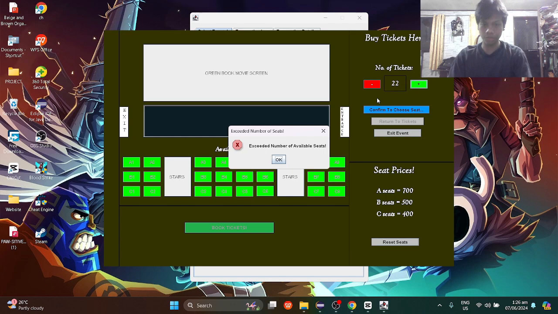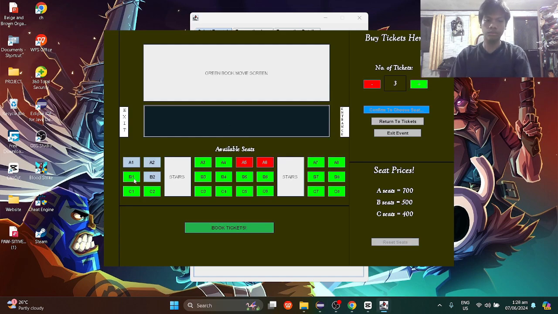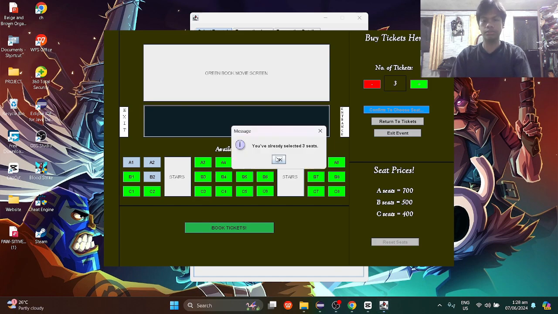So it prompts that it has exceeded the number of available seats. So that is true. We only have 22 seats, so the user can only book 22 tickets. Okay, so don't go more than that. It's only the available number of tickets.